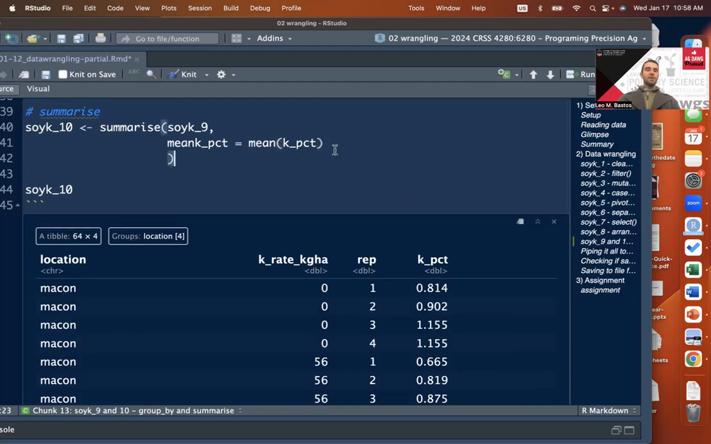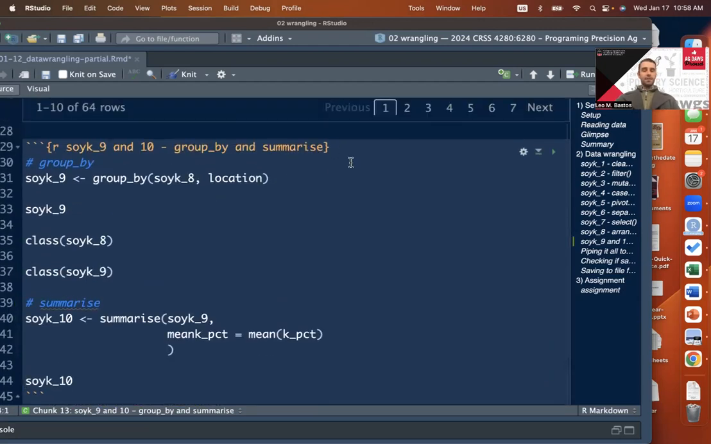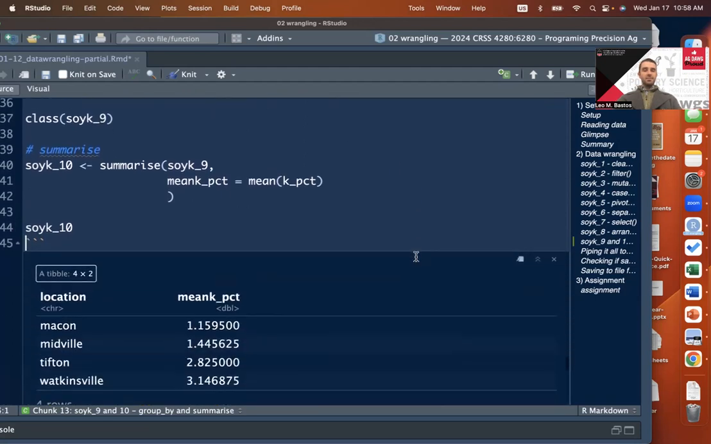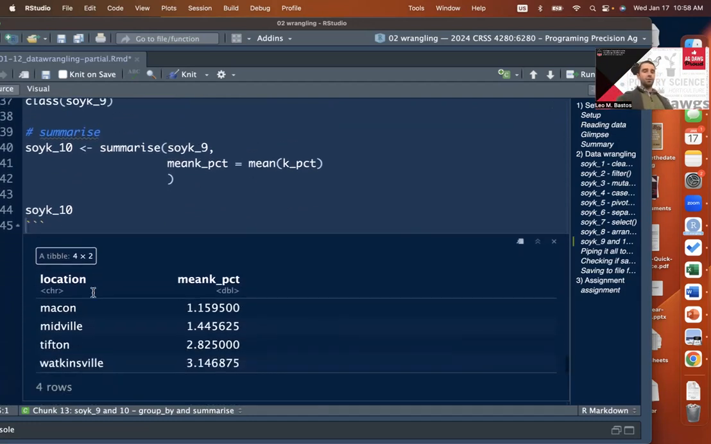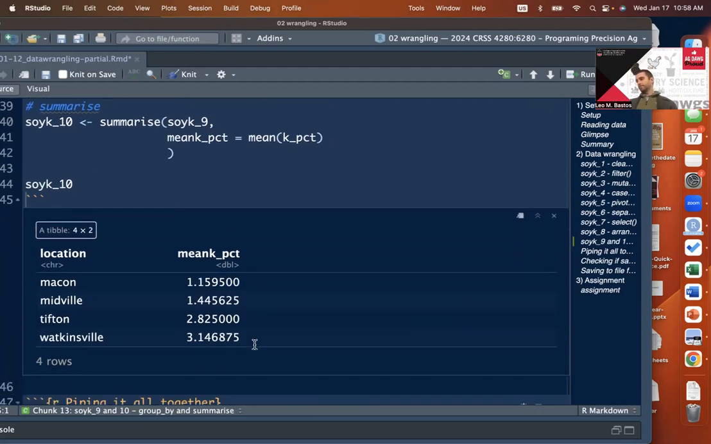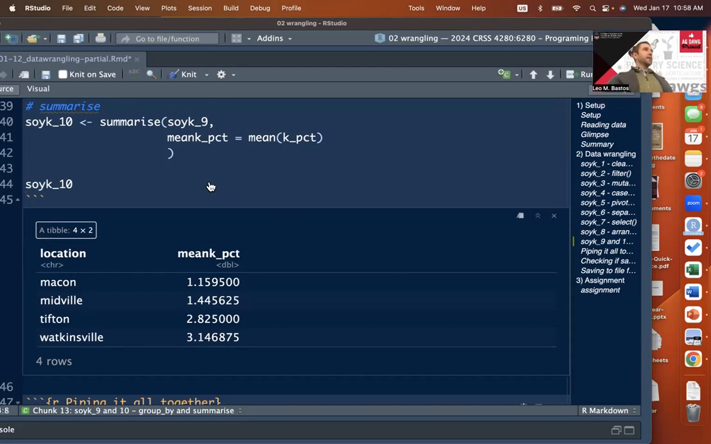Okay, so if we now run the summarize function and we print it, this is what we get back. So we get 4 rows because we group by locations, and there are only 4 locations, and we get the mean of the potassium concentration for each one of them. Awesome. All right, so this almost summarizes what all the wrangling functions do.